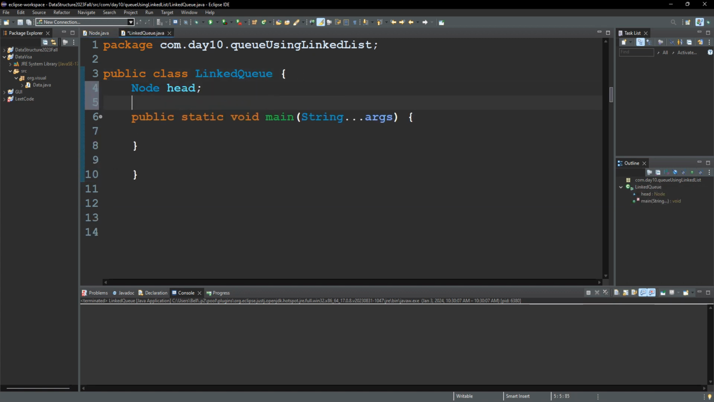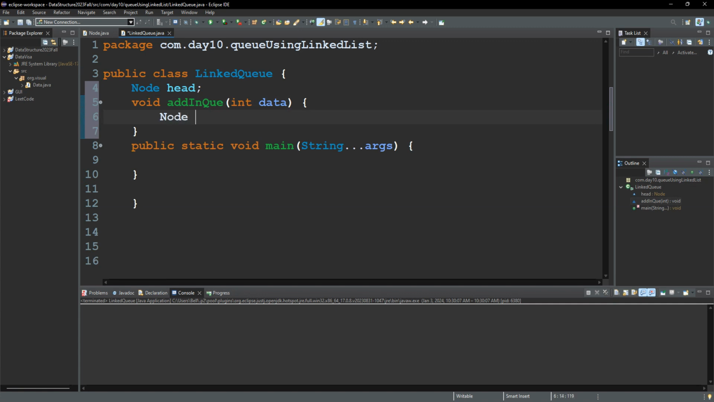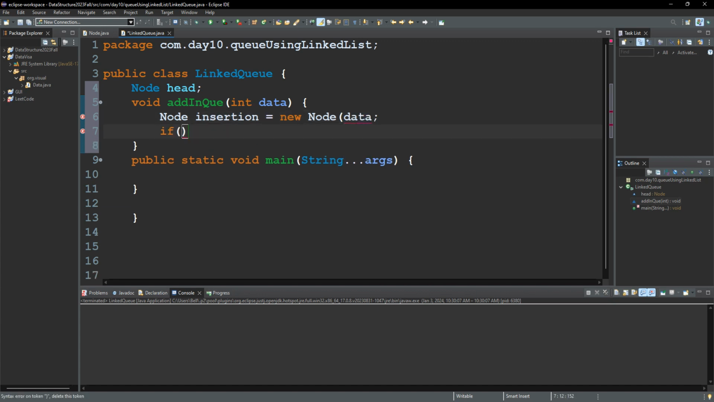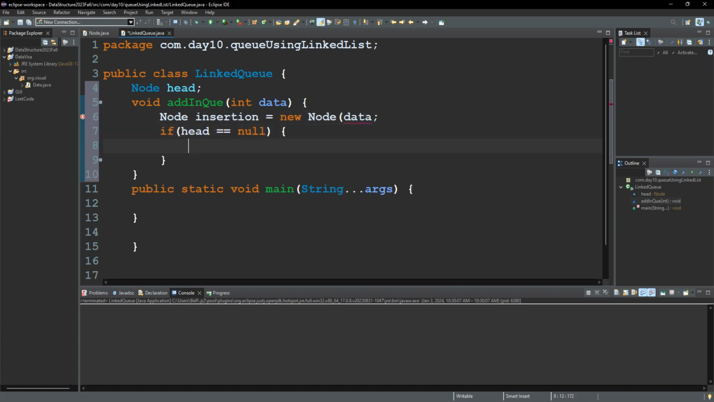Void, so add in queue. Okay, add in queue. So what do you want to add? The data. Inside queue, node insertion as we used to do in linked list. Now this is data coming from here. If head equals null, we are checking whether the link is empty or not here. So you can point to insertion, right?